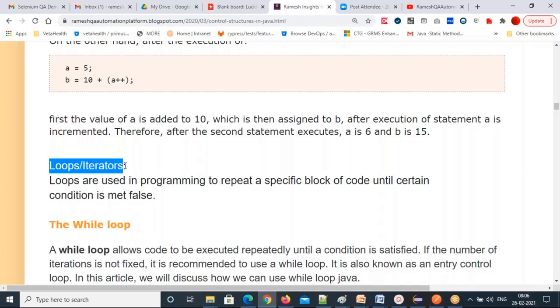Suppose I want to print 1 to 10 in your console. How can you print it? You need 10 print statements: System.out.println 1, System.out.println 2, 3, 4, and so on, 10 times. Okay, so you created 10 statements in the main method.